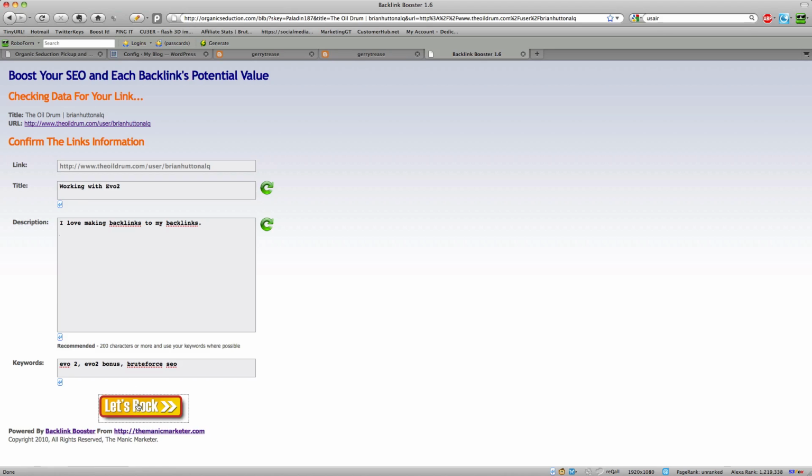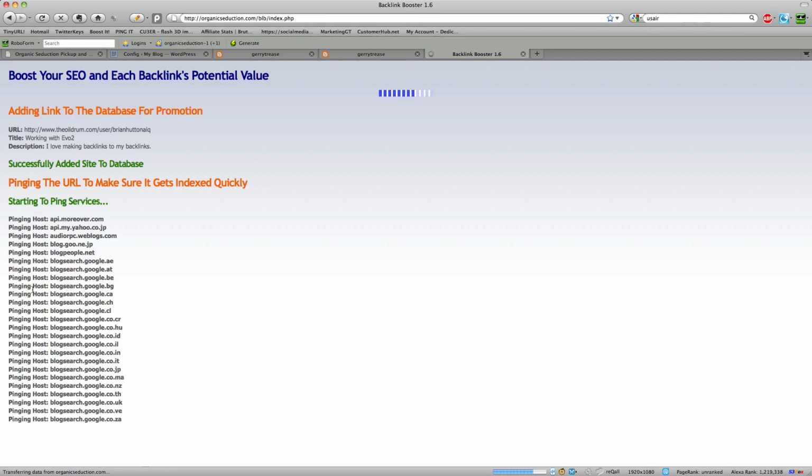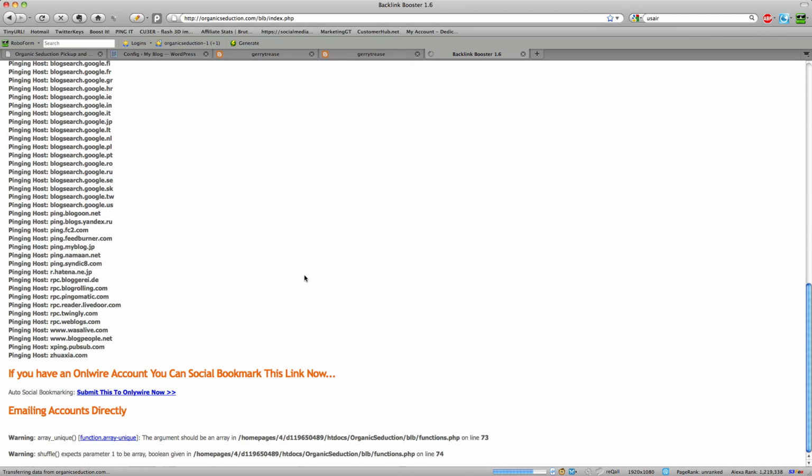Fill it in, you click Let's Rock, and we can see what's happening. The first thing it does is it launches out a massive ping to all these different places to make sure that my backlink gets indexed. This is awesome because it means this backlink is going to have a little bit more juice. You know, we want to make sure as much backlink power flows into us.